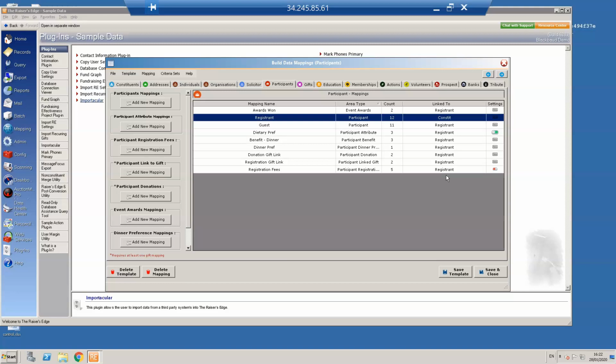However, because my registrant is also bringing a guest, and that guest is likely going to have a separate dinner preference from the registrant, since they're two different people with two different dinner preferences, let's go ahead and show you how to create a second dinner preference and link that second dinner preference to the guest rather than to the registrant.